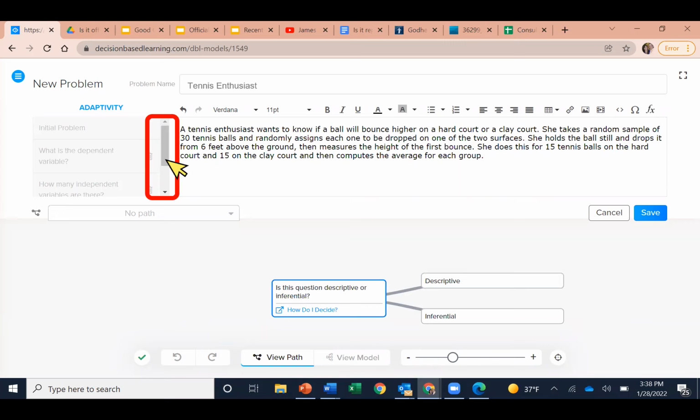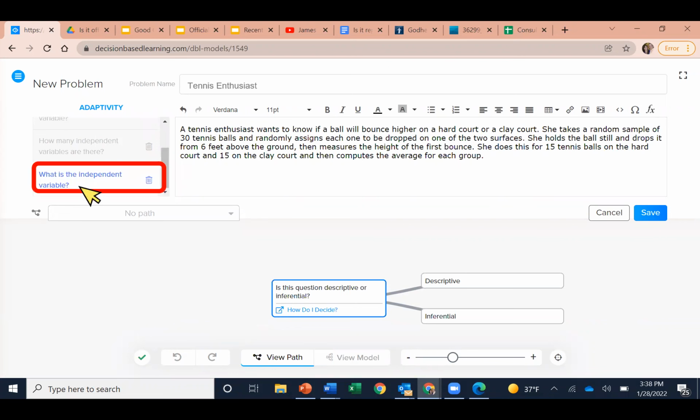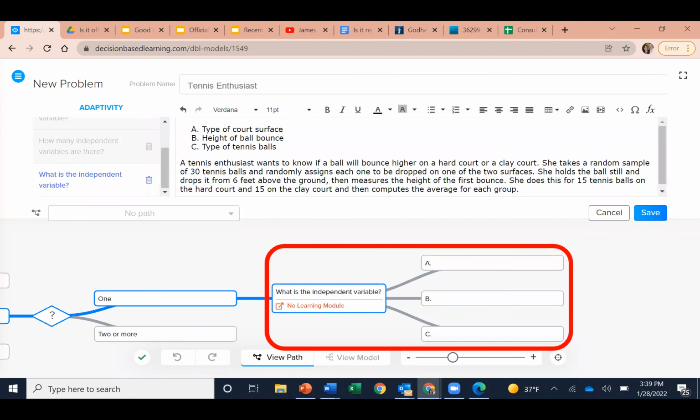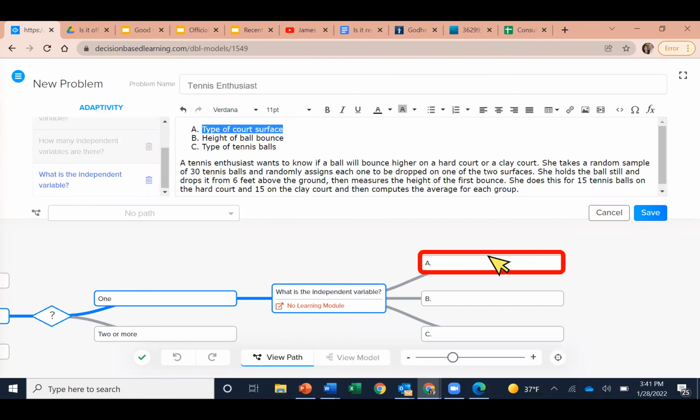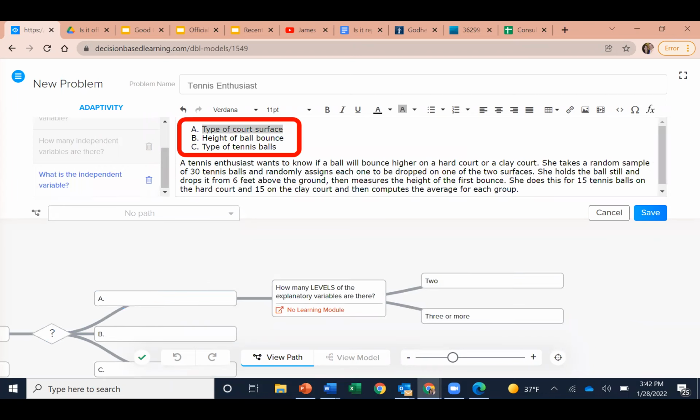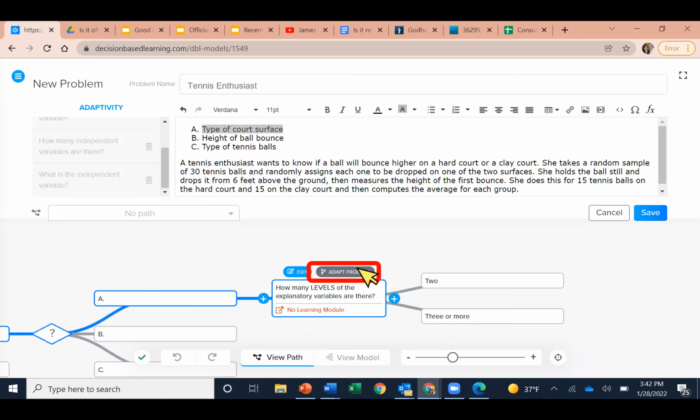To return to the decision point where we left off, scroll down on the adaptivity window to locate this decision point. We click that decision point. This will take us to the decision point we were working on. We will now delete these options for the next decision point using the technique we've showed before.